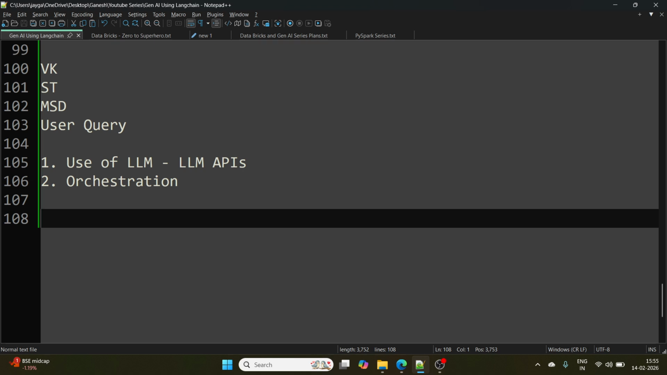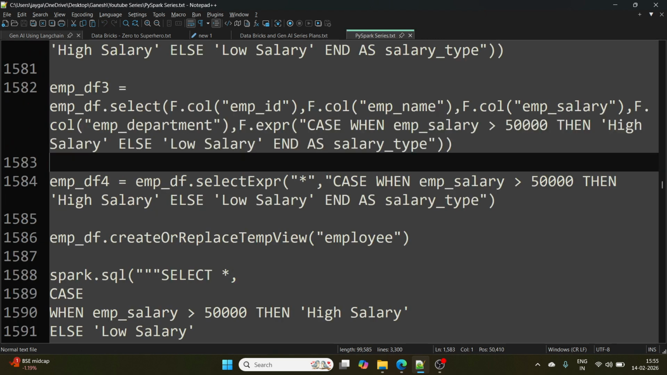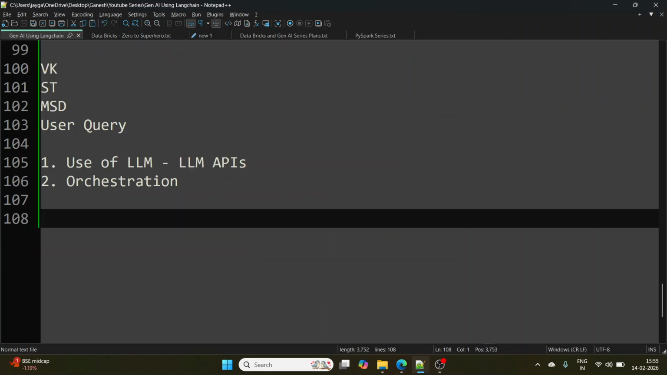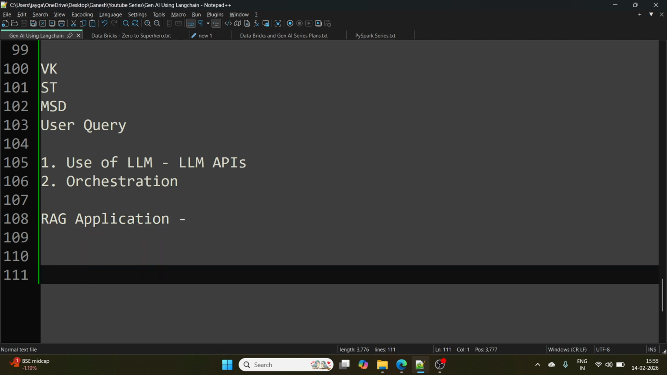Such applications, where we are feeding some external data, like here I'm feeding my external notes and asking questions to these notes, are called RAG applications. You might have heard this word a lot, RAG application. The application that I prepared was a RAG application only. So this is the need of LangChain, and this is how LangChain is making things easy.